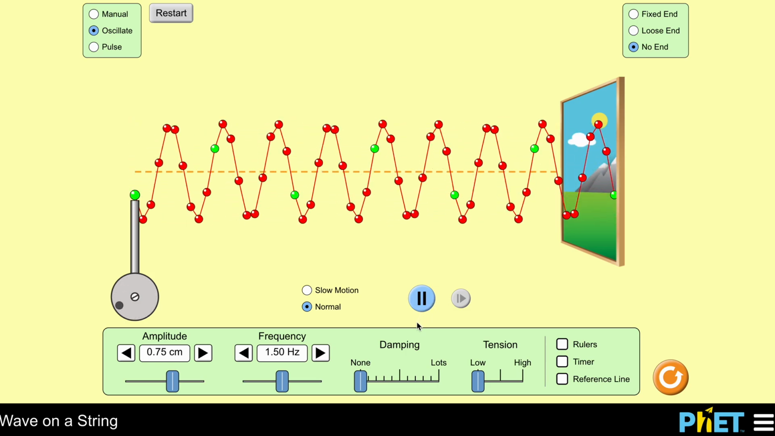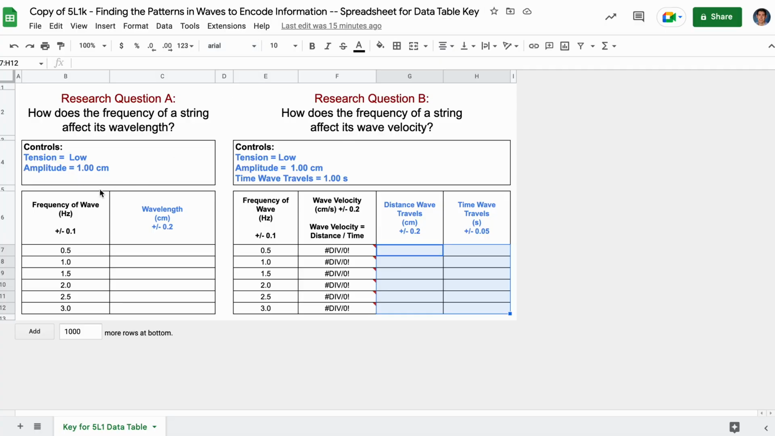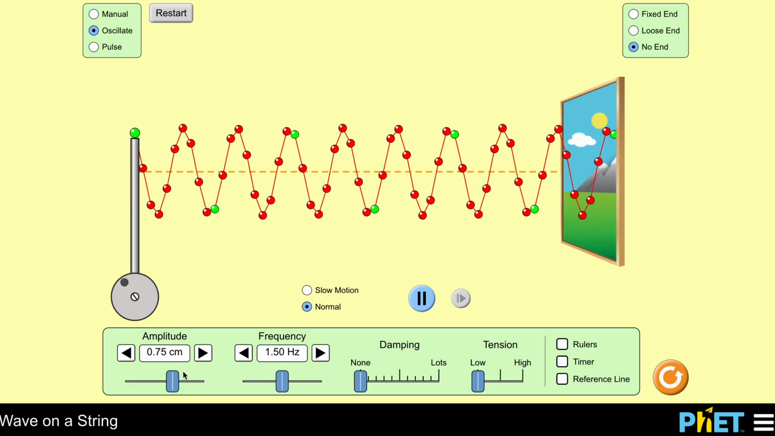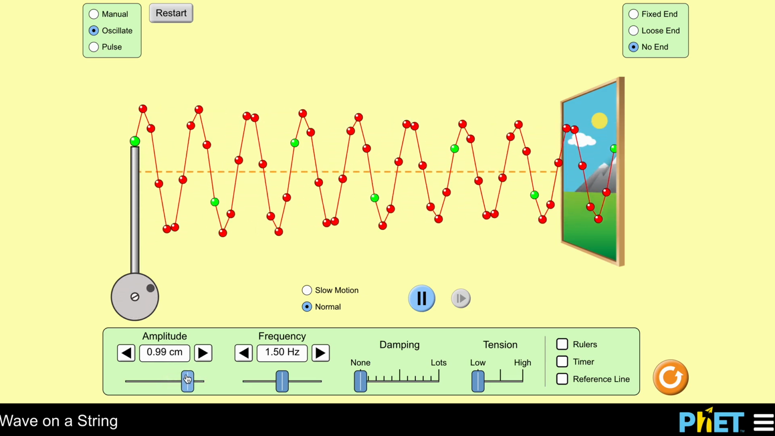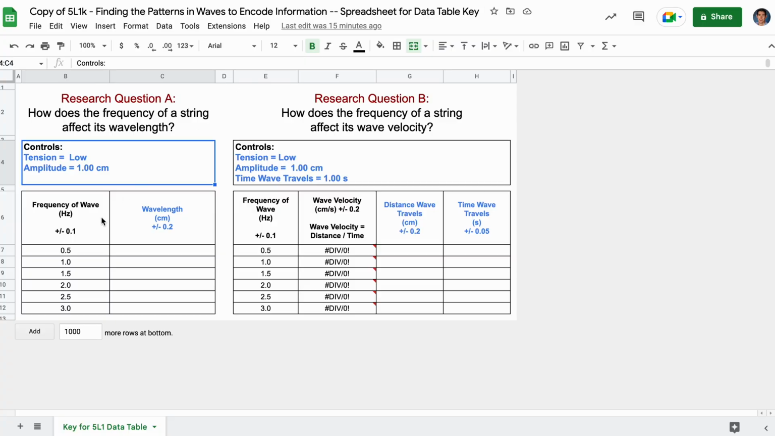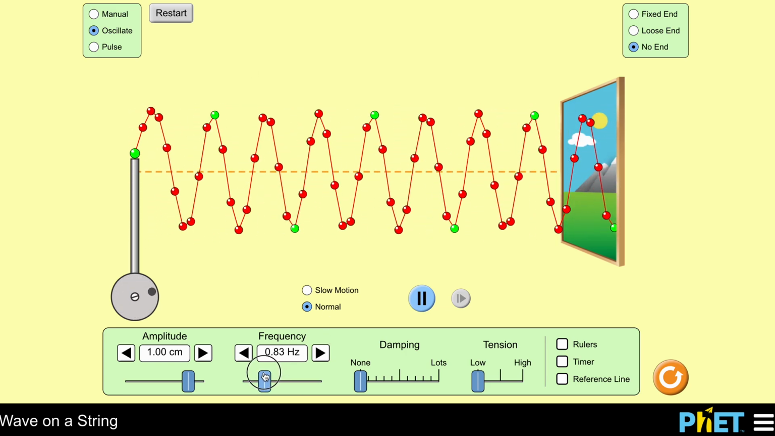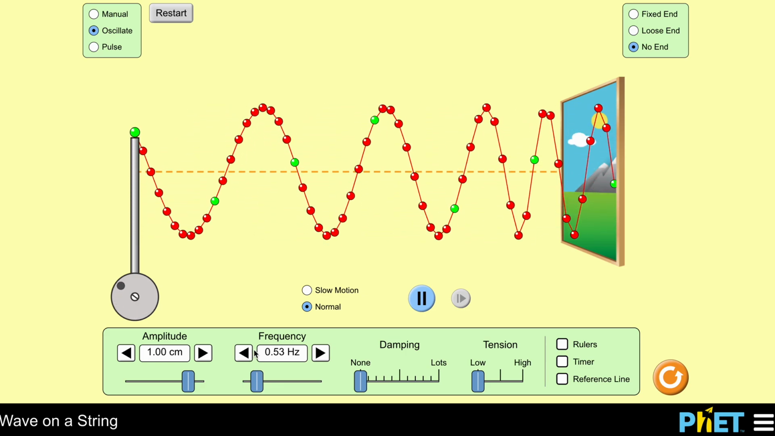For this scenario, we're going to look at, again, two things. The first is, how does frequency affect its wavelength? I'm doing low tension and an amplitude of 1 centimeter. So let me change my amplitude now to 1 centimeter. Because that's our control, we will leave that constant. My first frequency is going to be 0.5 hertz. So I will turn my frequency down to 0.5 hertz.